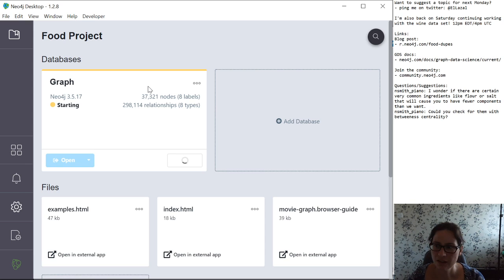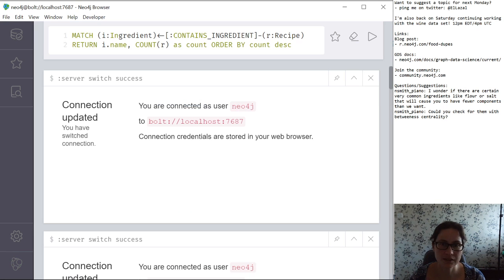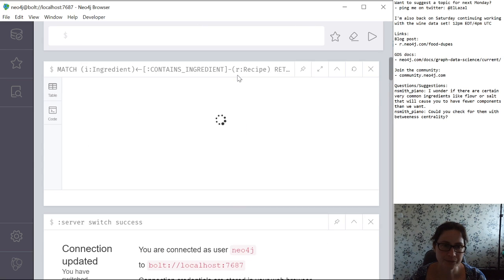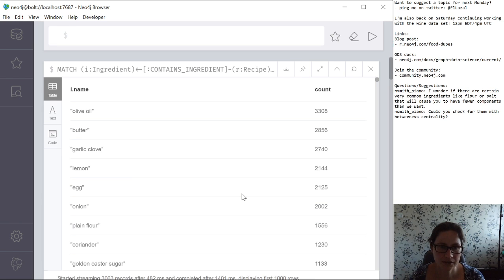But yes, I think it was, when last time I did this, olive oil was like the number one ingredient, which is good because olive oil is very good for you. There we go. All right, we are back in business. So let's run this trusty query, and this is going to give us the most common ingredients. There we go. Olive oil, number one. Olive oil and butter. It's sort of like ingredients after my own heart there. I think that's fantastic.